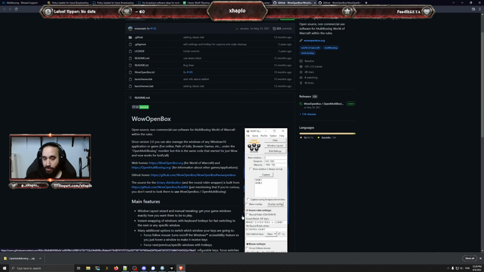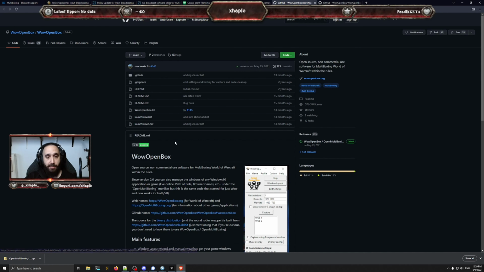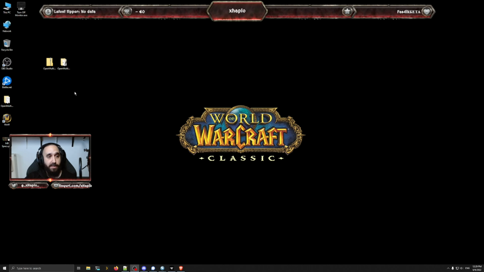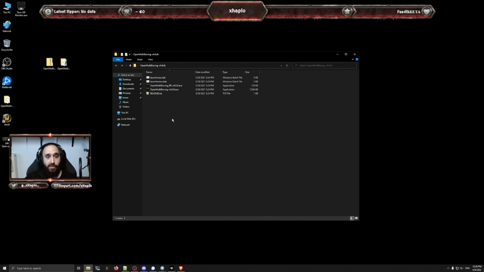So I'm going to show why in a second, but basically this is how it looks like. And you see here there's round robin, but I'm going to discuss that. Like I said, I don't approve of the round robin option, and if a software has round robin in it, as far as I'm concerned, it's a no-go. But WoW OpenBox has two versions, so we're going to show you in a second. What you get with this, as soon as you download it, you basically download it and you get these files.